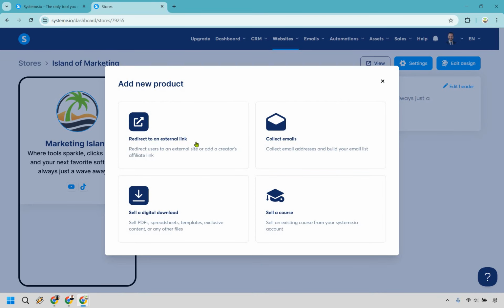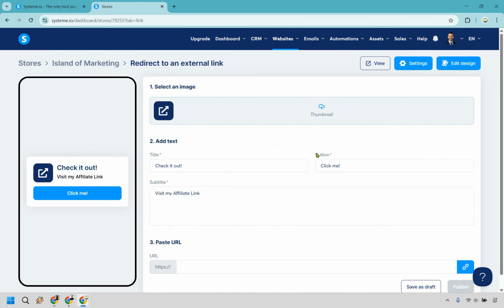And as you can see here, we can redirect to an external link, we can collect emails, we can sell a digital download, and we can sell a course. I'm probably going to do maybe 2 of these or so, or some of these are just so easy to do, right? So let's say we want to start with this one. We want to redirect to an external link. Let's click right here. And this is easily going to be the easiest one to do, right?